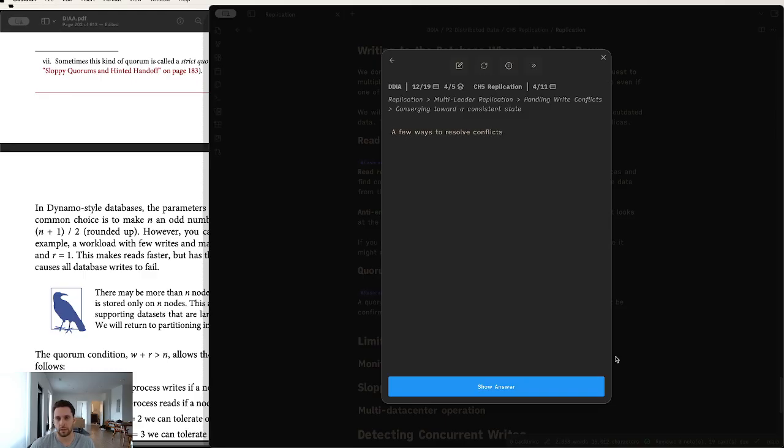A few ways to resolve conflicts: avoid them altogether, most recent write wins, I think, you can concatenate the data, or you can prompt the user to resolve it.